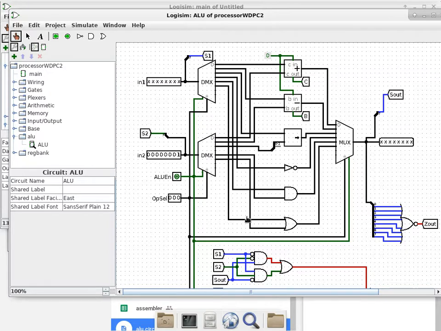Okay, so we got input 1 and input 2 because most operations that you want to perform require two operands. Addition, two operands. Subtraction, two operands. Bitwise AND, two operands. Bitwise OR, two operands. Bitwise NOT, just one, okay? But shifting needs two too. So that's why, for most operations, we got two input pins.